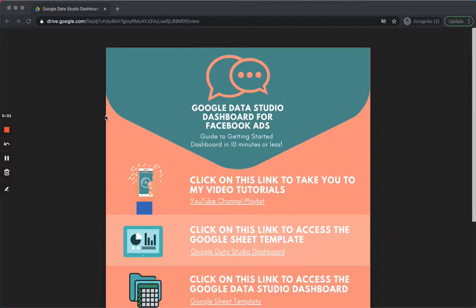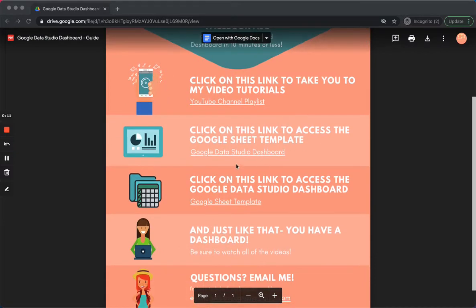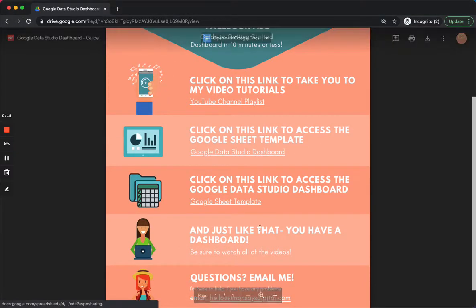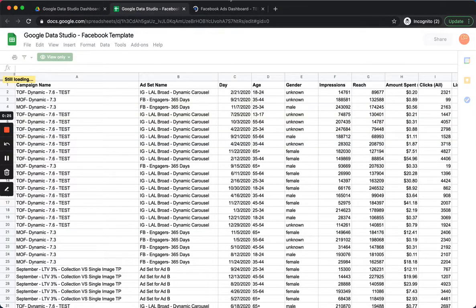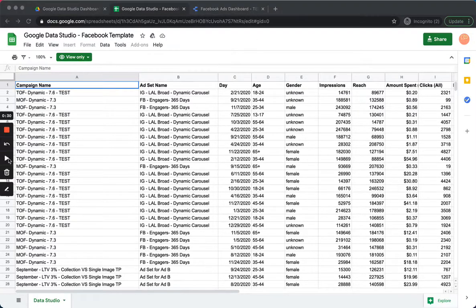All right, cool. So we are ready to rock and roll and get started here now that we have that Facebook ads report. So you're going to pull up that lovely infographic that I put together, and you're going to want to open up both of the Google Data Studio dashboard and the Google Sheet template. You are going to want to make sure that you are signed in order to access and copy the Google Sheet and Google dashboards into your personal drive.